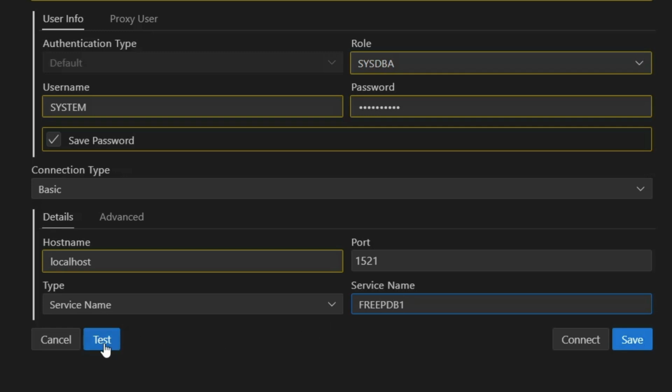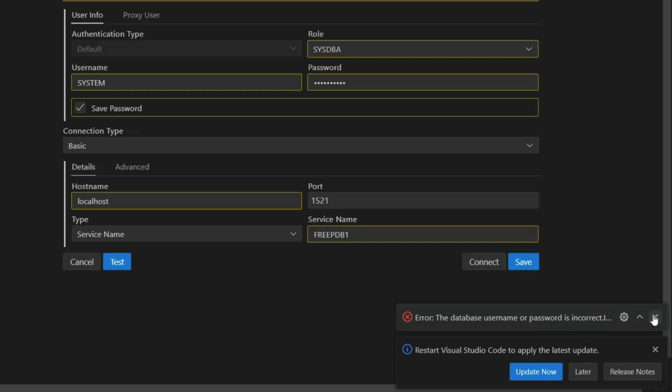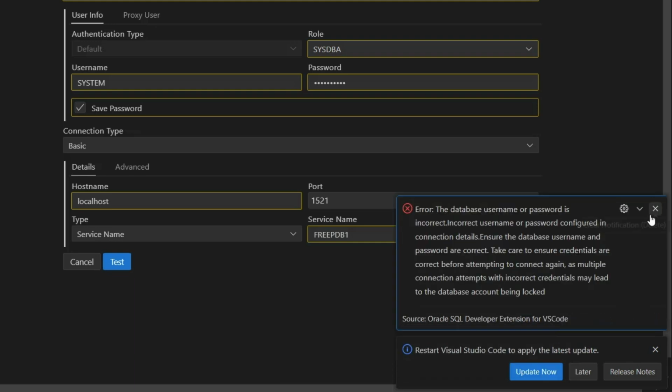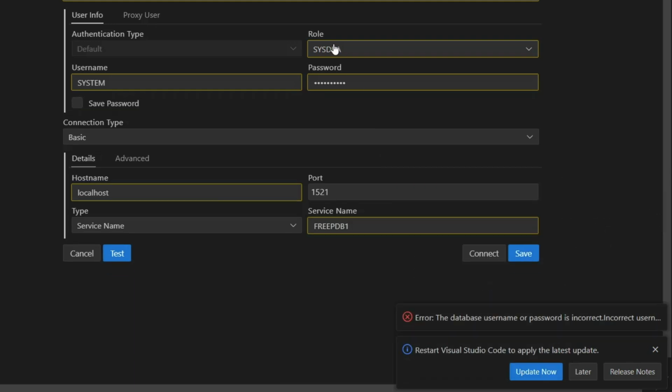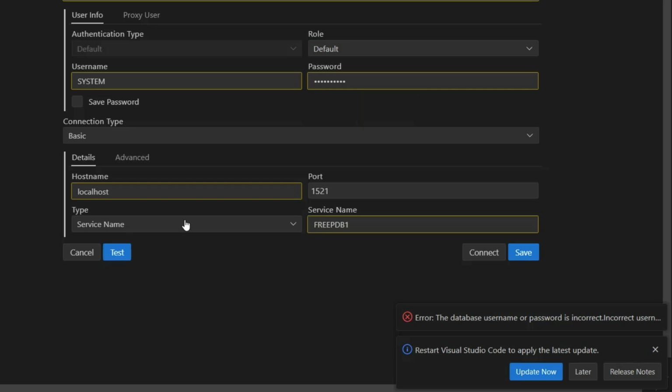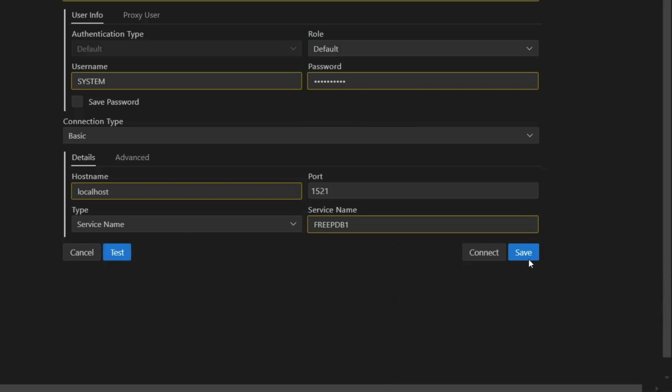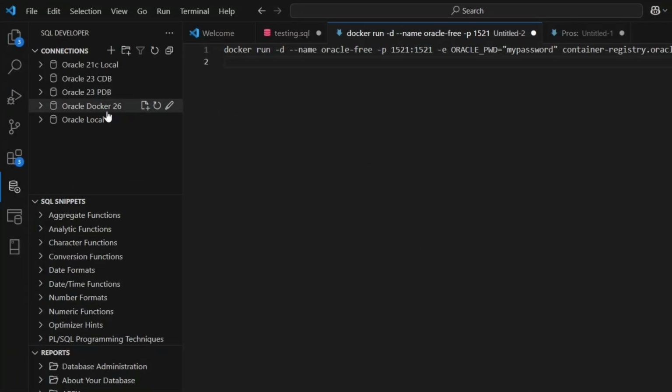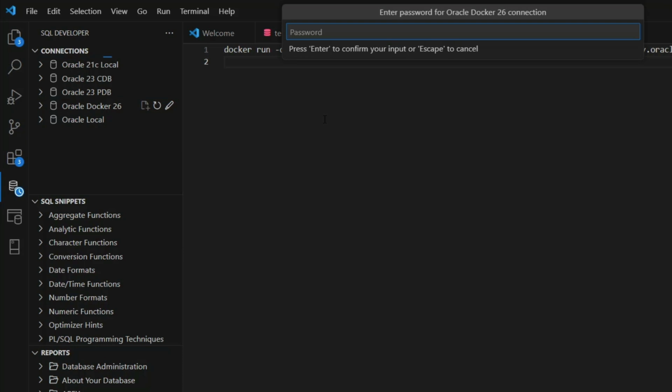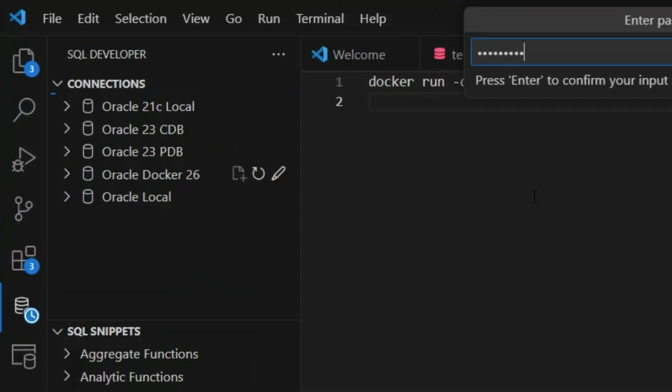Then I'll click on Test and I'll get an error about an incorrect username or password. We can change that role back to default and try to test again. This time the connection test has passed. Click Save and the connection is saved. We can connect to this database by right-clicking on the connection and clicking Connect. The icon should change to indicate it is now connected.